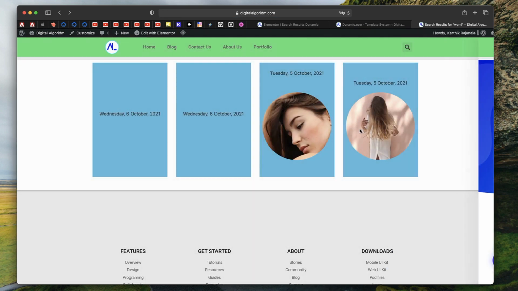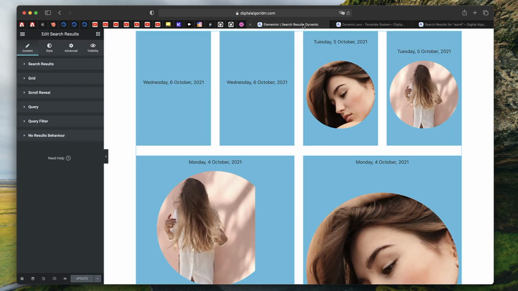So basically that's how Dynamic Content plugin's template system lets us design a search results template with ease just by dragging this search results widget. That's it for now.